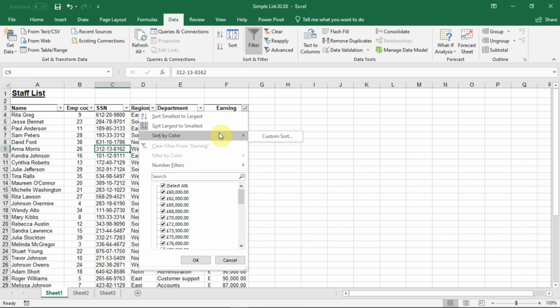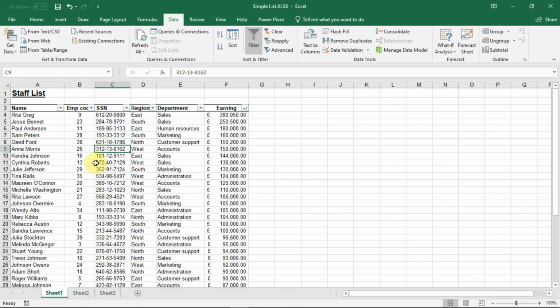If we have colour in the list, we can sort by colour, and we also have the ability to filter by a colour as well. So that's a bit about some simple options within filtering of a list in Excel.